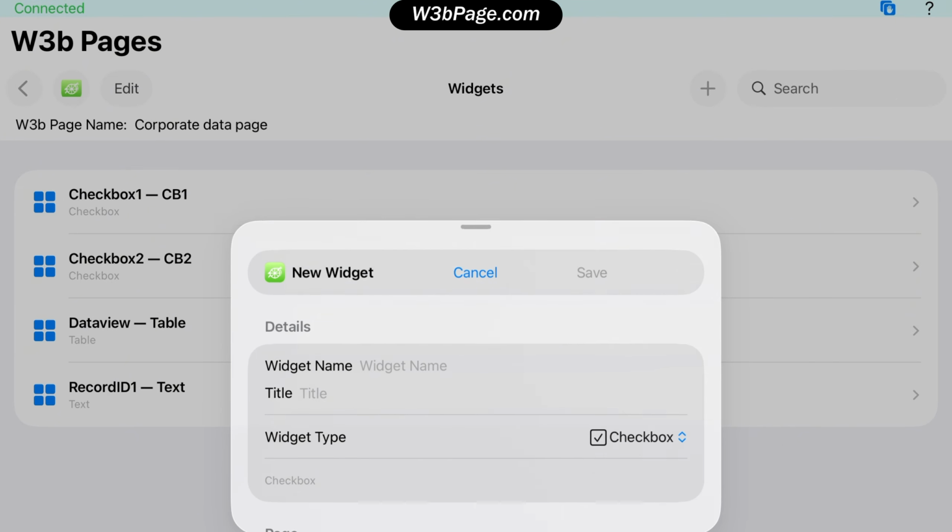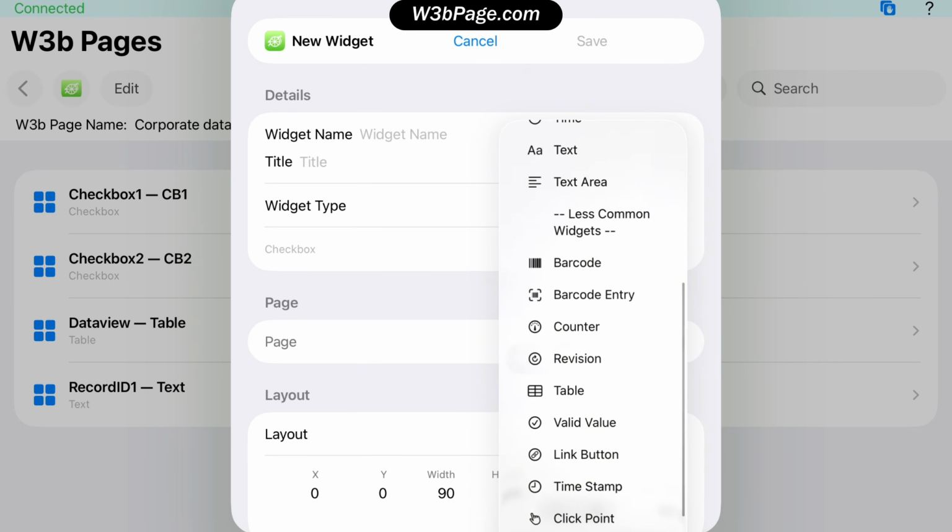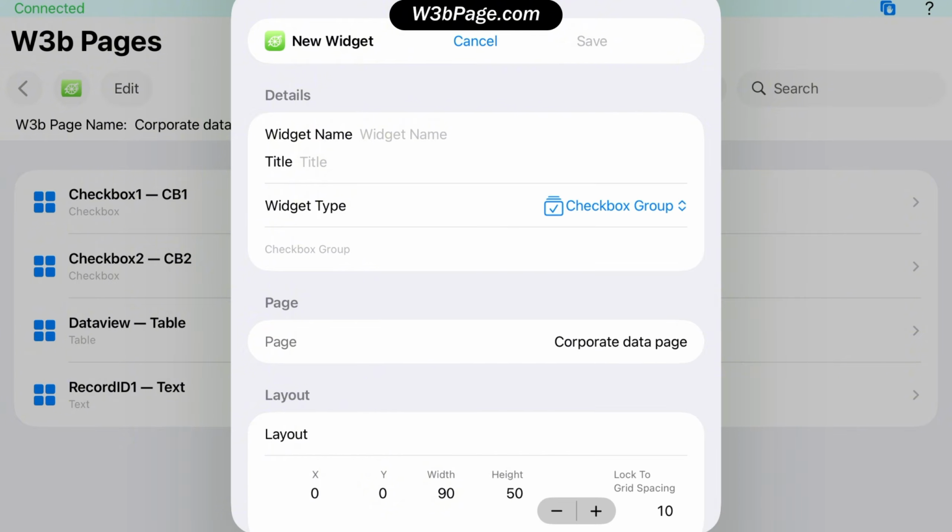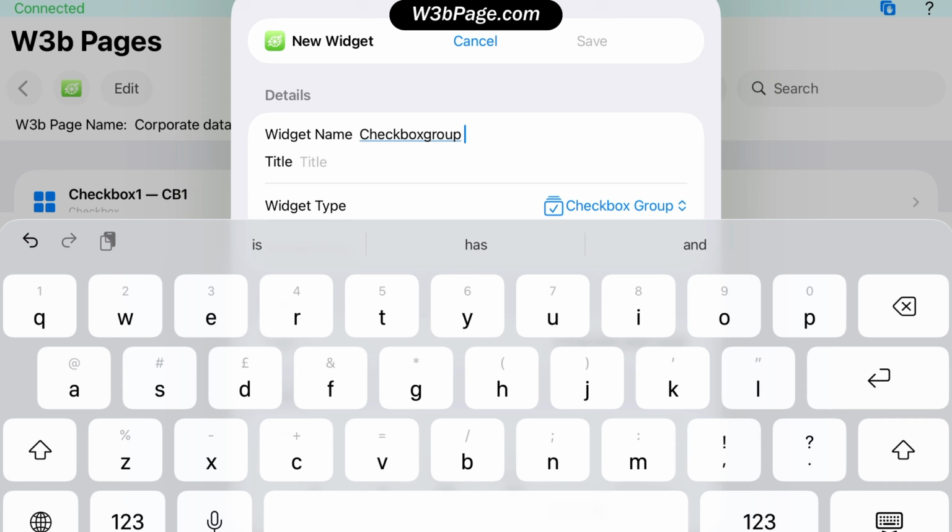Next, we create a new widget and select the type as Checkbox Group. This widget does not appear visually on the page. It works in the background to control the behavior of the checkboxes.